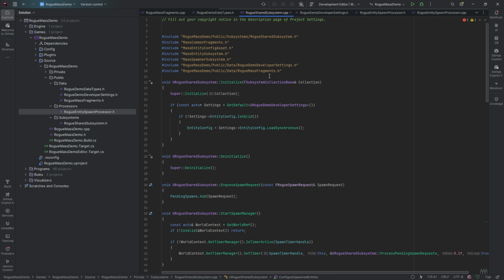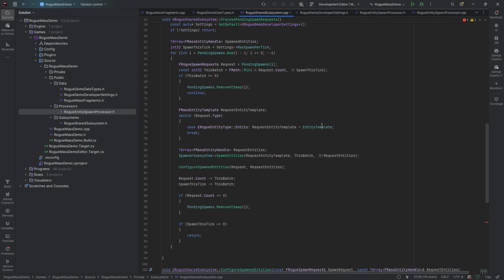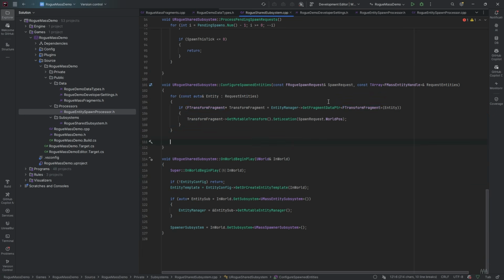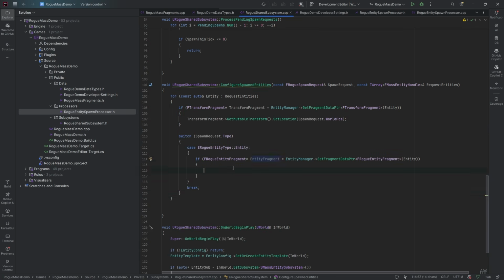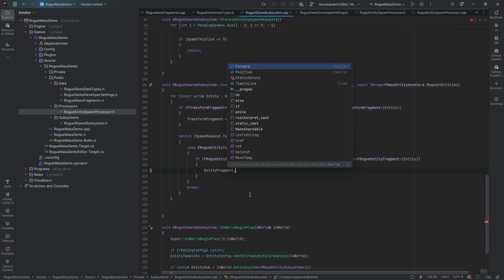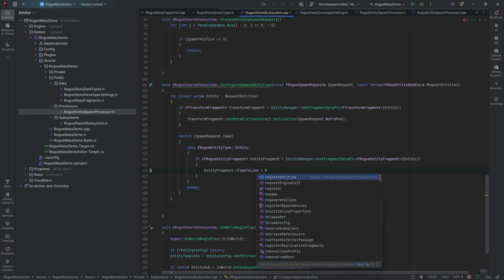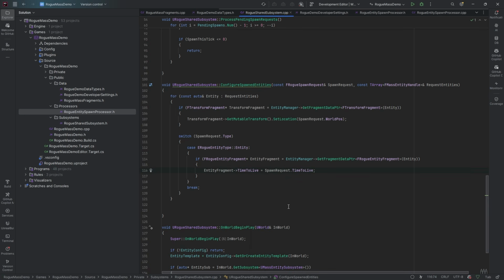Put the include for our fragments. This goes in here. On our entity fragment, we're going to set time to live to be the request's last time to live.